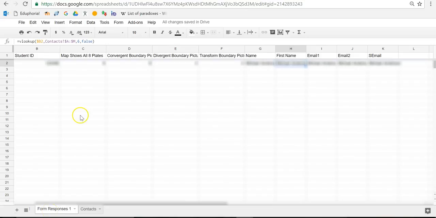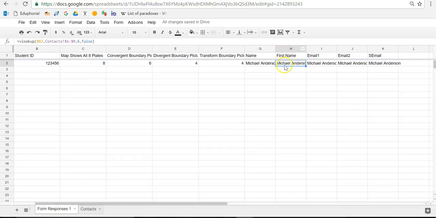So I go back to my form response sheet. So I'm in my first name. I want to find the first name. So instead of a 6, I want this to say 7. Put that in, enter. Oh, look, it shows Michael. So now I go over to the email. I want this to say 8. It's just going to look 8 over. I click 8, enter, and then it finds that email.